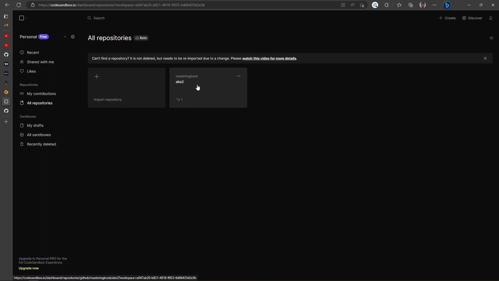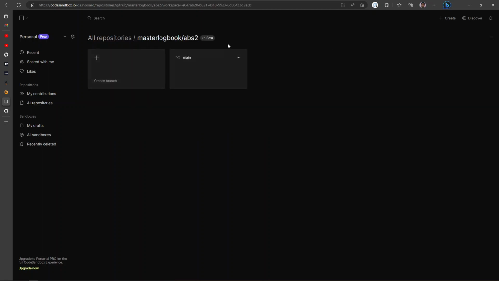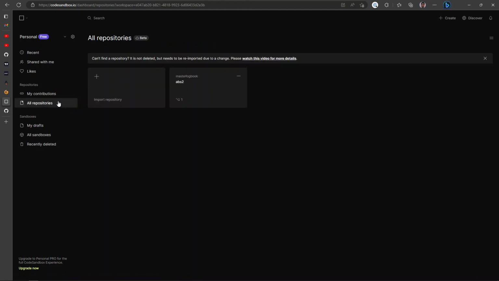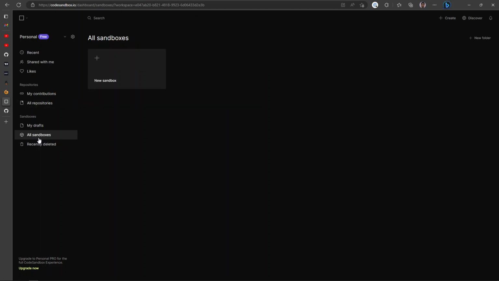And then I can open this one and see the branches available for me. So the branch available is main, and I could potentially create a new branch from here as well. So that's the repository side of things. But let's start from the bottom up.